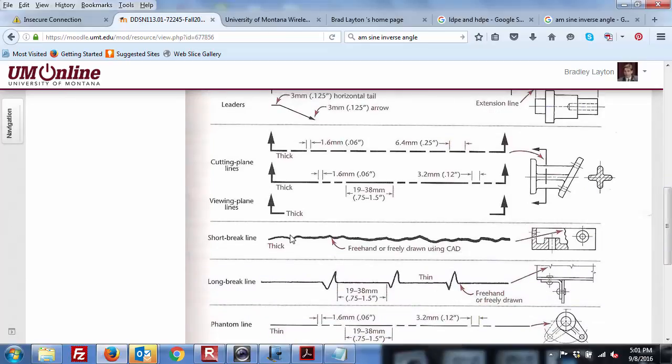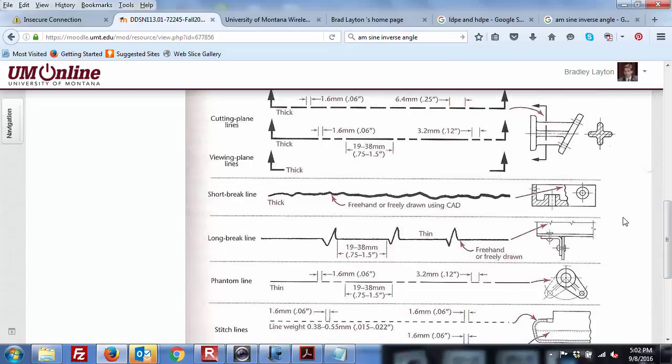Short break line. This is freehand. Long break line. You've probably seen these before. Looks like a little heartbeat or a pulse signal. These are freely drawn by hand. It's just to show, well, in this part, rather than draw the whole part again, I'm going to show a face portion and then a portion that's sectioned, and this is to say, hey, I've sort of made a gash through the part.